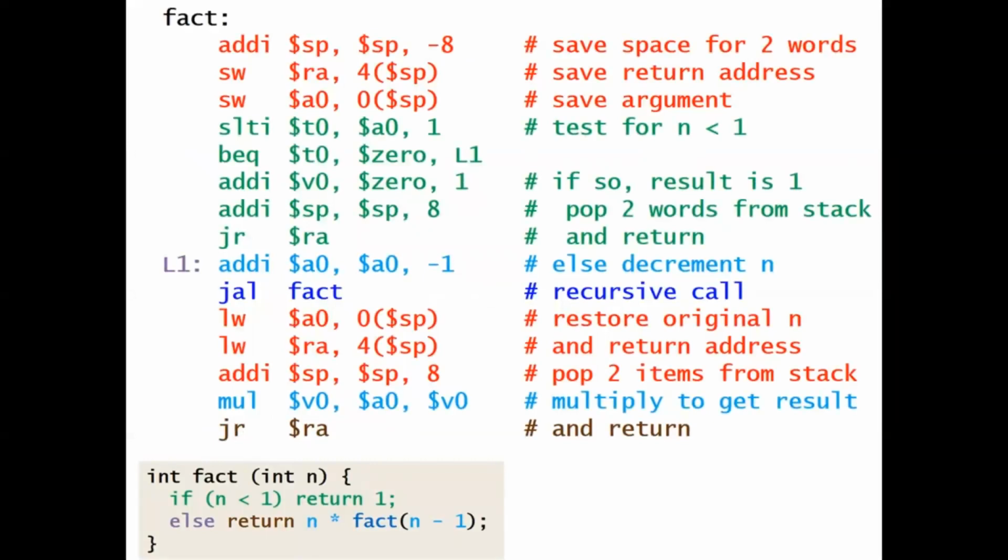The first three instructions save the return address on the stack and also save the argument to the fact function. The $A registers are caller saved, meaning they are not preserved across a function call. Since fact needs the argument n stored in $A0 after making the recursive function call, we save the argument on the stack. The base case is shown in green.